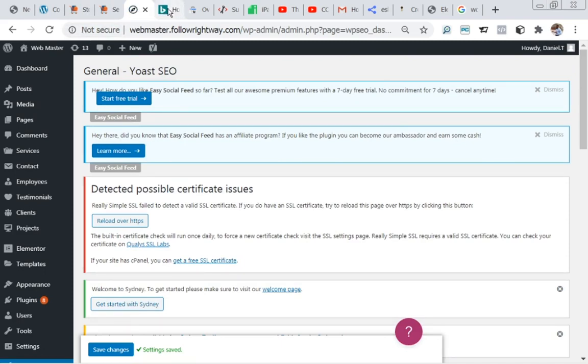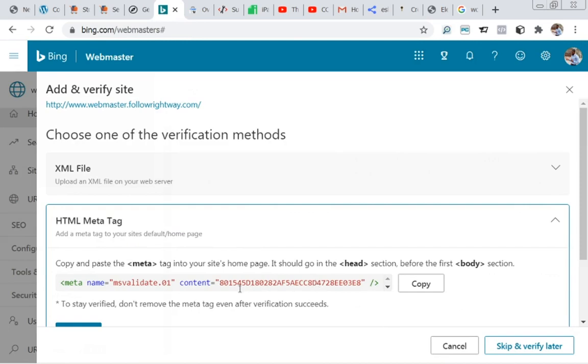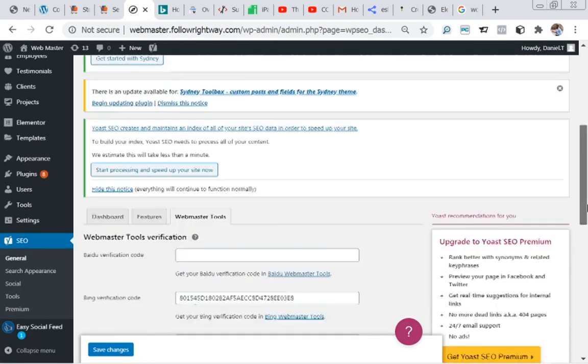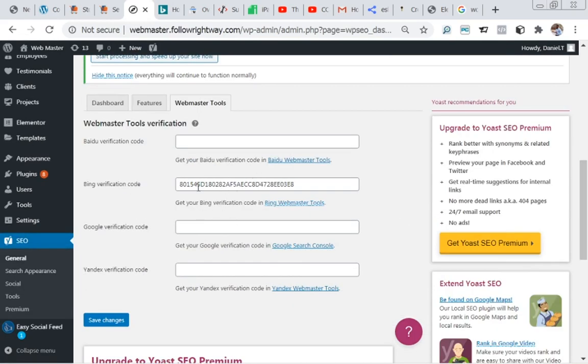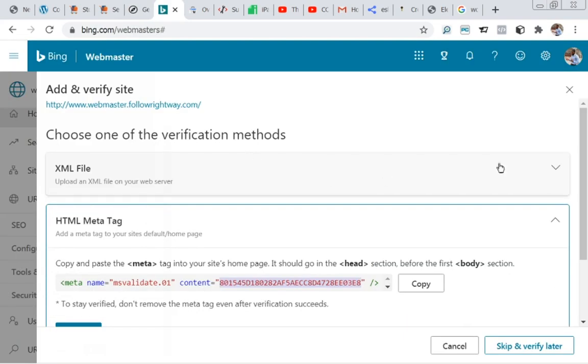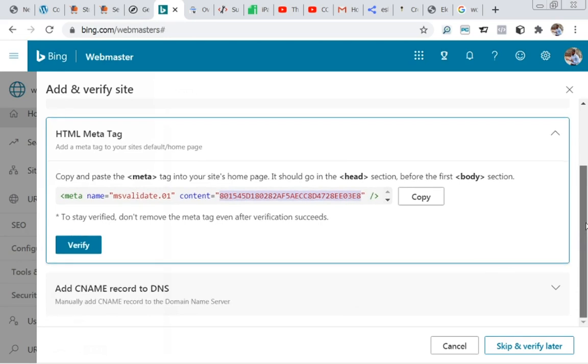Sorry, I forgot something. I think this is the only code we need to copy, only the code before the apostrophe. Copy it and go back to our dashboard. Okay, it has shown automatically here, as you can see. So let's click on save changes again and go and verify it on the Bing page.